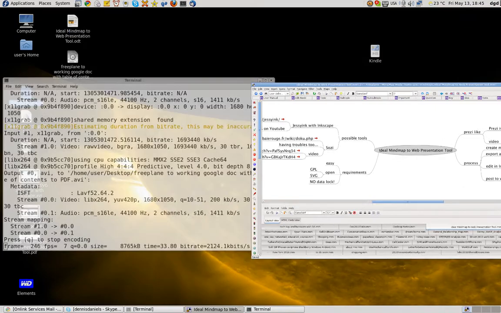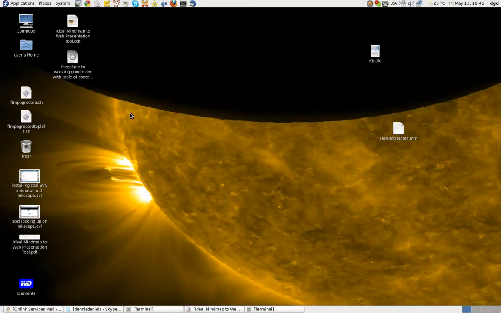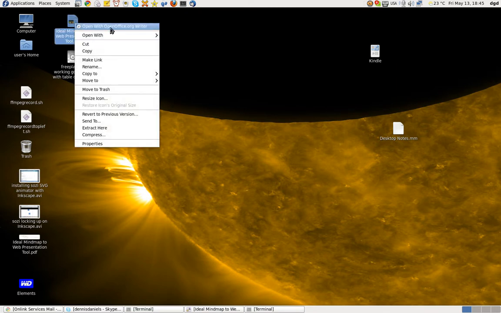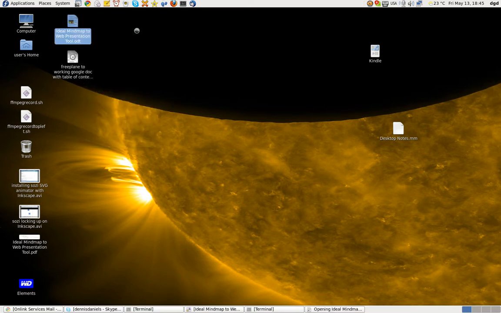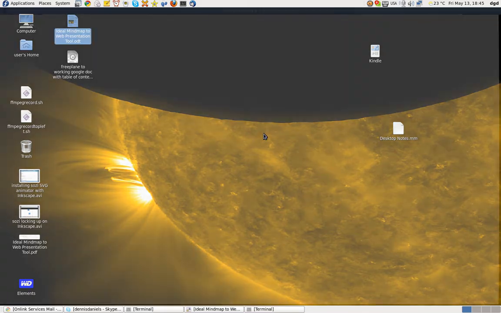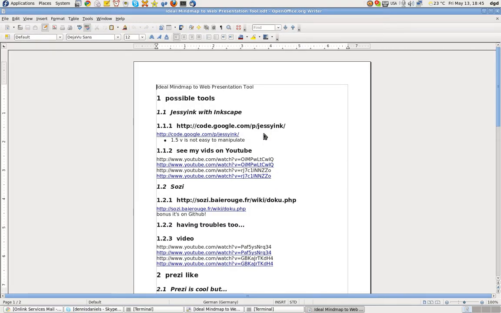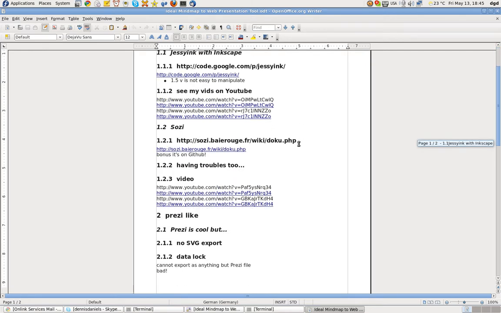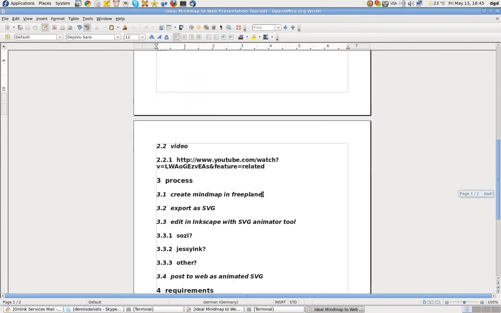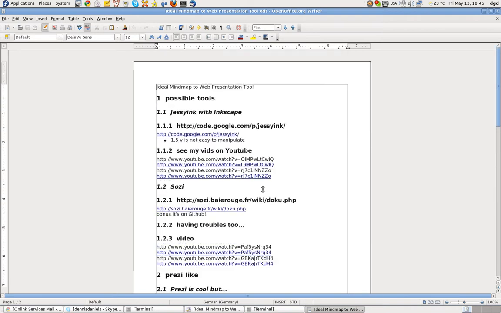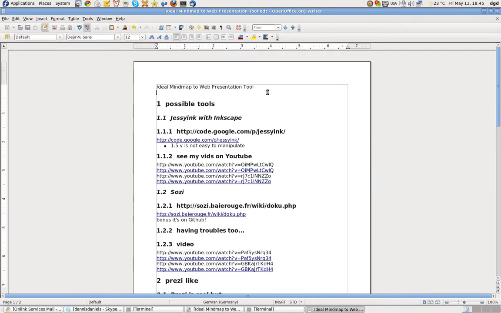Alright, so that's done, and now I'm going to open up the document, open with OpenOffice.org. I'm using Fedora 14, by the way. Document loads, and very nice. Okay, so the formatting looks okay. It's not perfect, but I am going to insert a table of contents.